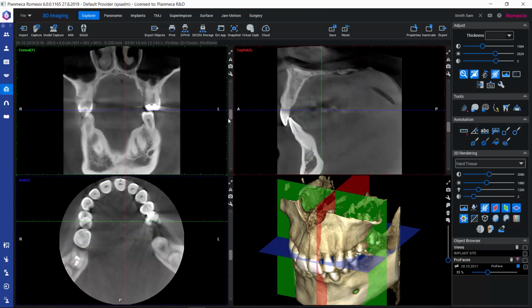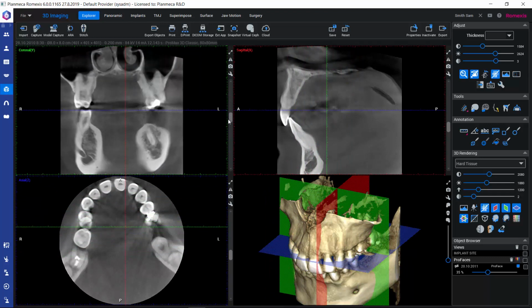We could also move through the data one frame at a time by using these small arrows here on either of the ends of the slider. So if we click on that, we would be incrementally moving through the data.